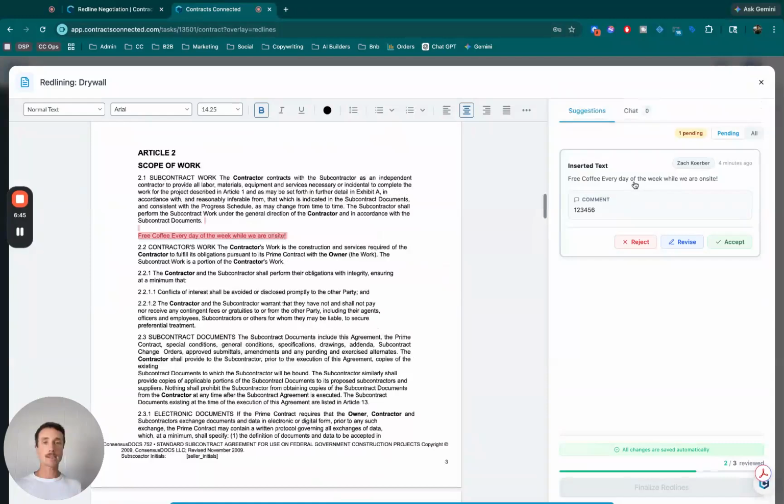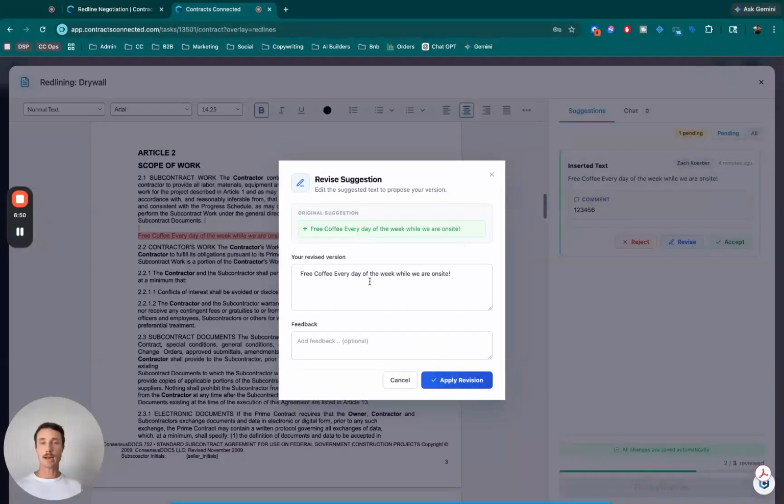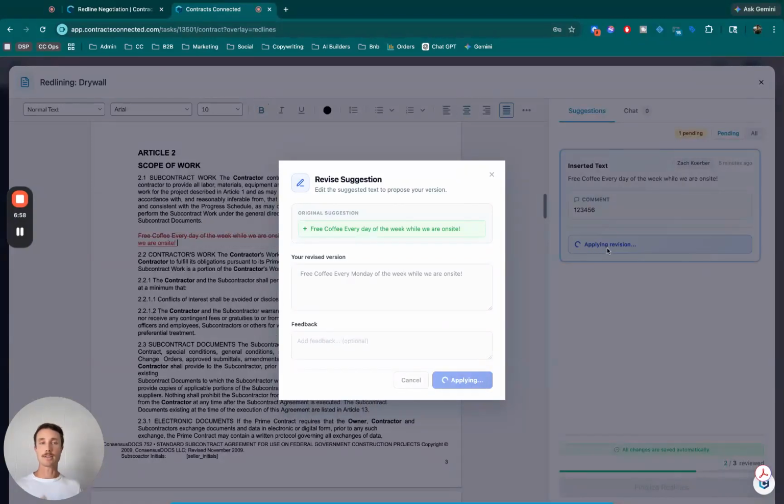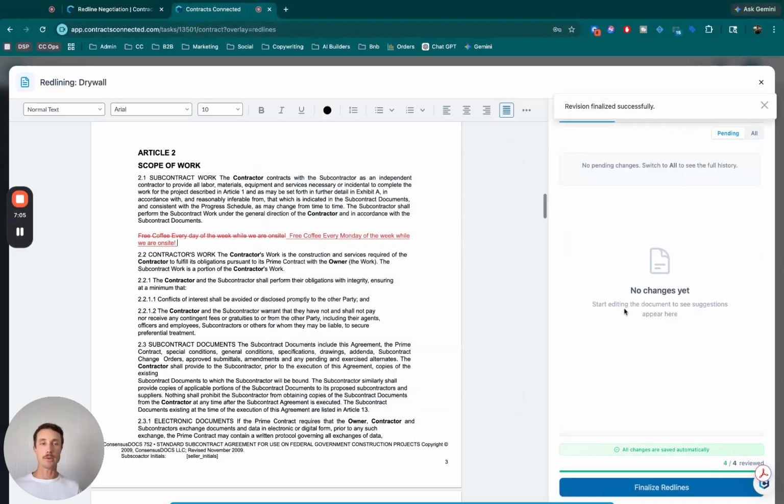And then this last one here, I might revise this. So instead of every day of the week, I might say every Monday of the week while workers are on site, apply it. And you can see that I've adjusted this red line and revised it here. At this point in time, I don't have any more red lines to review.